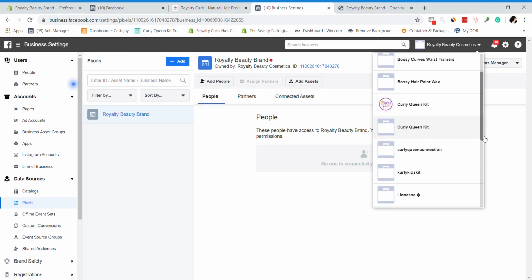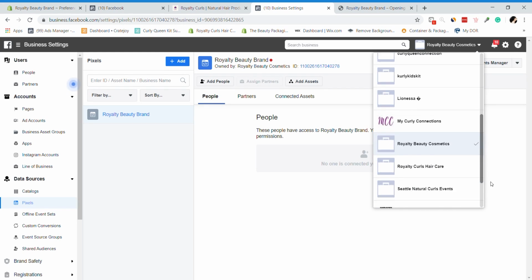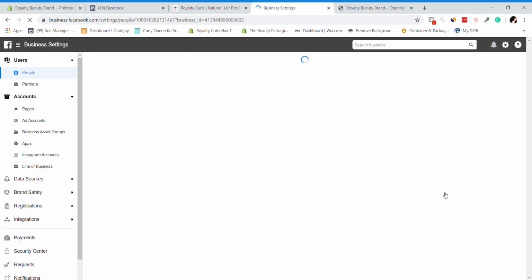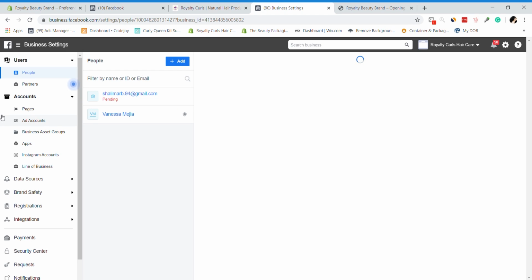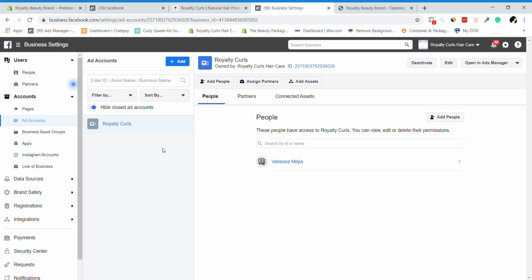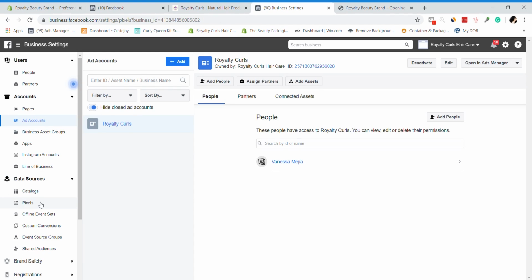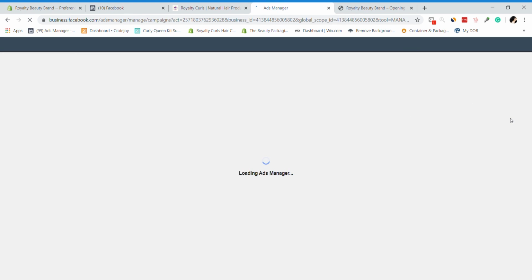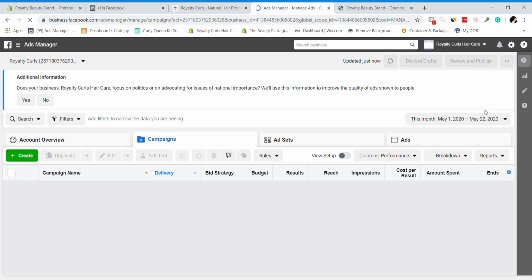So if you guys go to Curly Queen Kit, it doesn't have a Facebook pixel right now. Oh no, it does actually. So Royalty Curls. When you go into Royalty Curls, I'm going to show you guys what it looks like, our ad account, so then you guys can see data sources, pixels. I want to see where you guys can see the tracking of stuff. There's a way that you guys can see what your pixel has been doing.